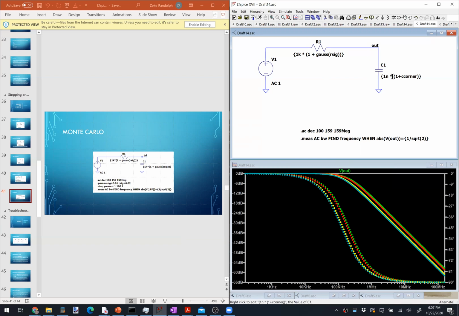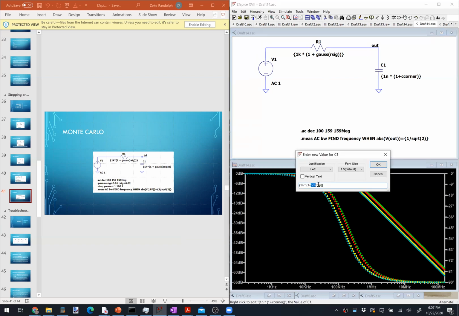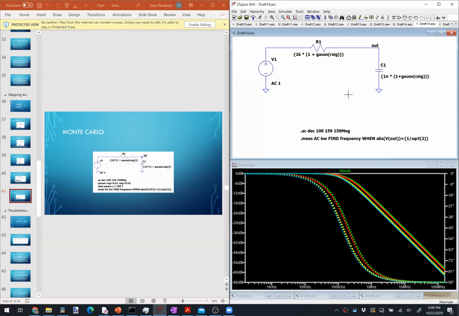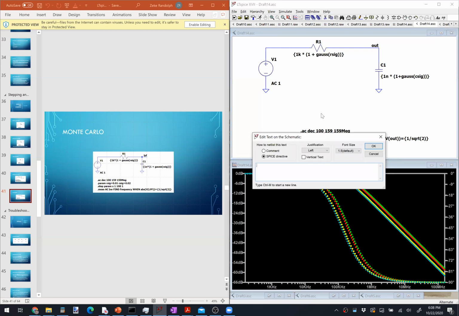Same thing for the capacitor. Instead of its corner value, I'm going to call this Gauss function, with the argument csig for the 1 sigma capacitor variation. All the other stuff is the same. So I'm going to say SPICE command .param rsig equals, let's suppose that the resistor's 1 sigma variation was 1%, and let's suppose that the capacitor's 1 sigma variation is 2%.